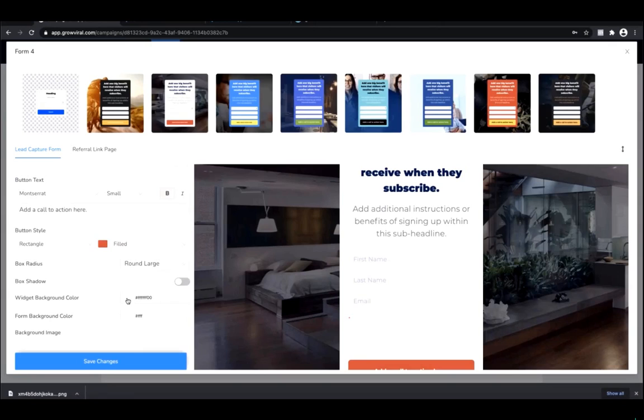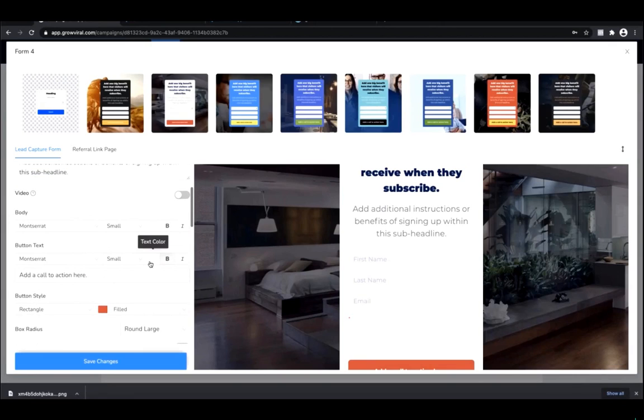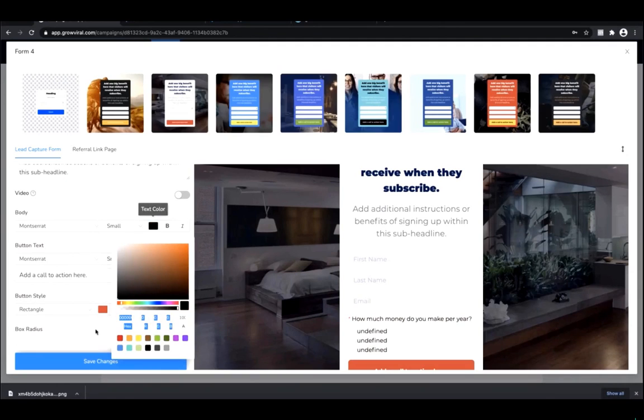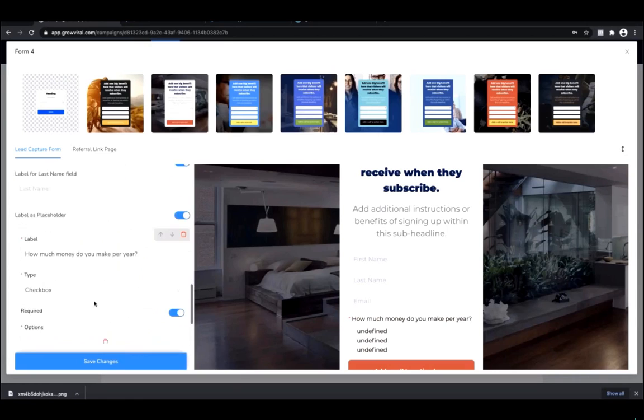I'm just going to check widget color, background, form background color, rectangle button color, body color. My body color is white, so it's not showing up. I was wondering why that wasn't showing up. So we could do something like this.